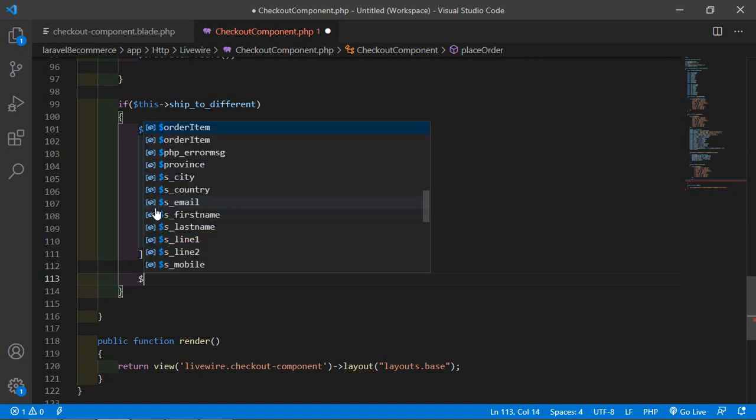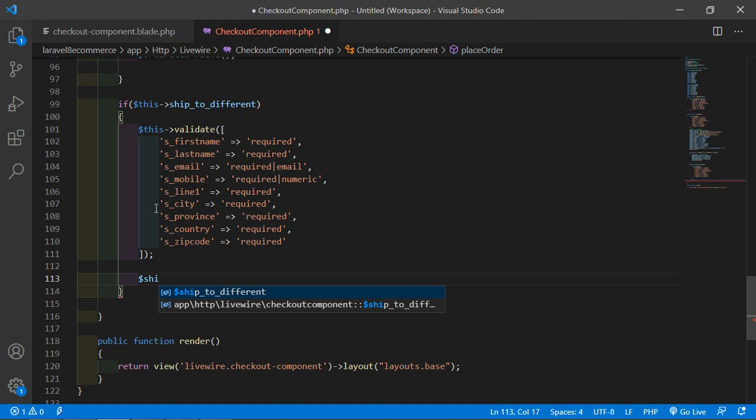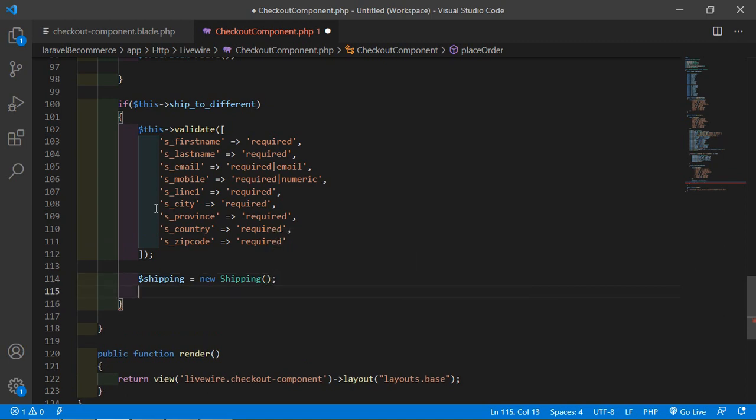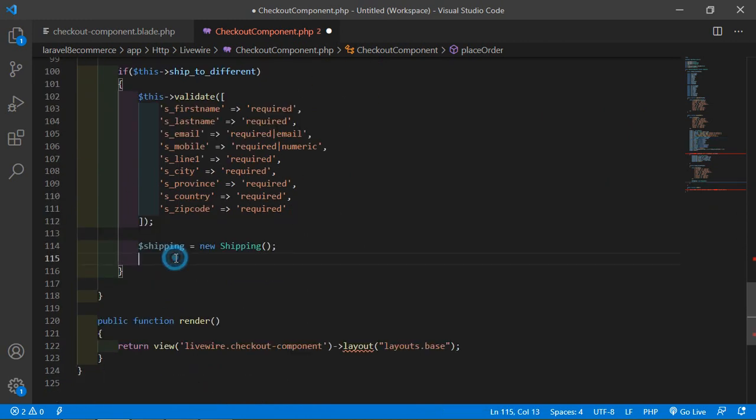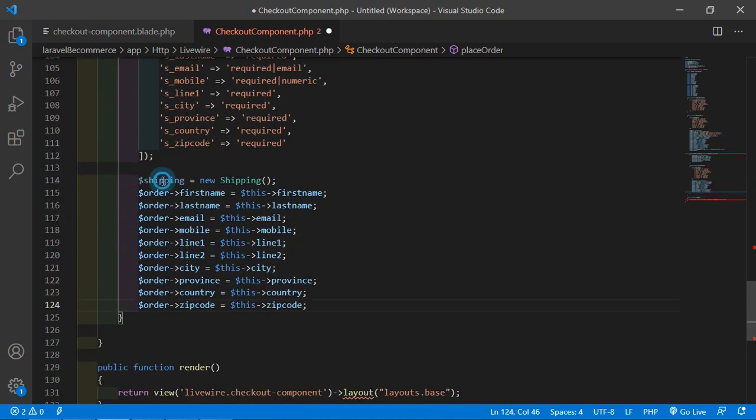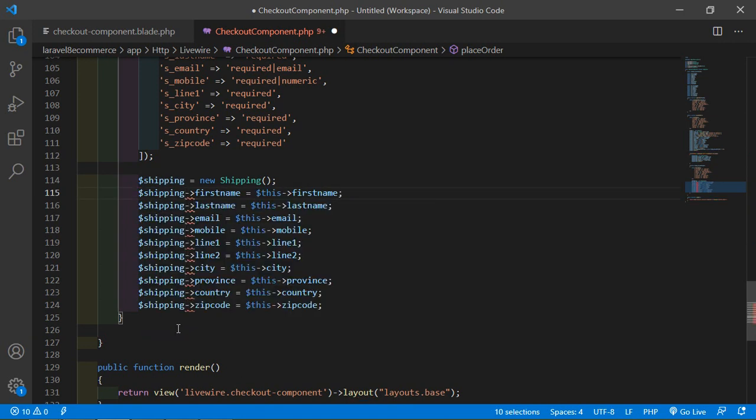right here $shipping is equal to new model name Shipping. Okay, and let's copy this and paste here. Okay, and change here the object, and let's copy this shipping and select multiple, select this and remove this and paste here shipping.